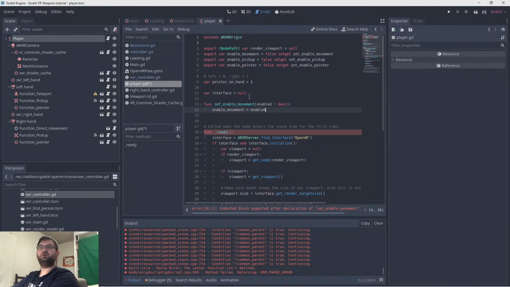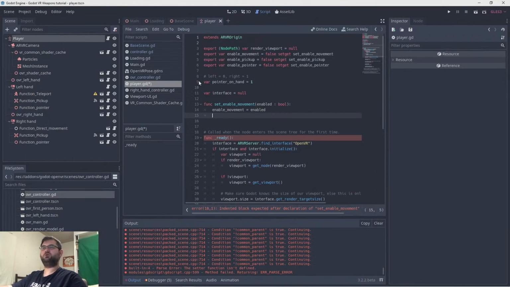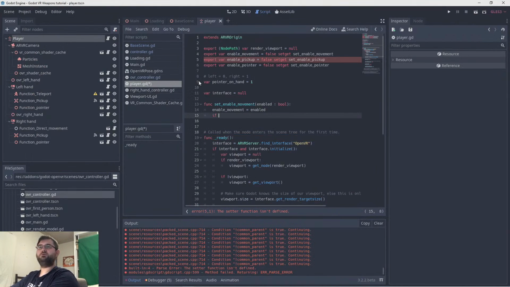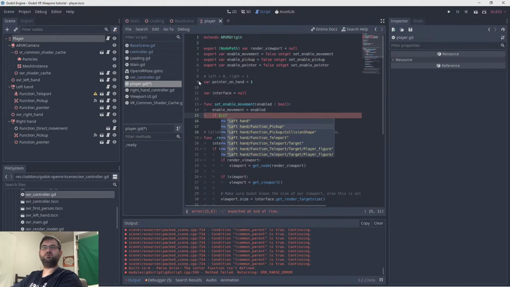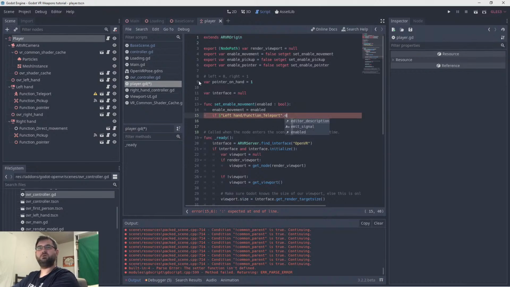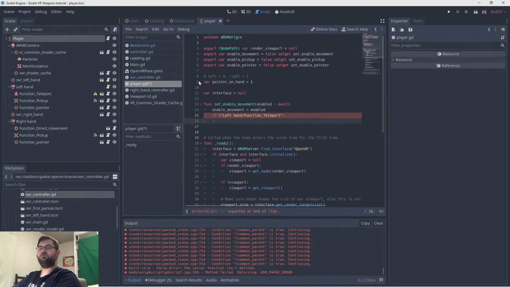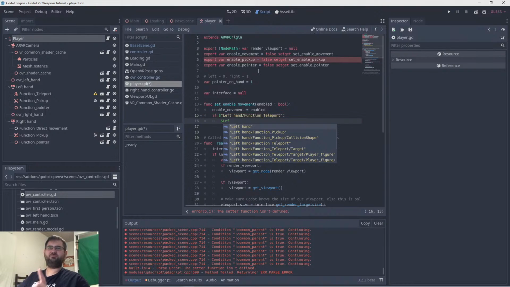Is enabled. And then we are going to enable or disable the relevant function. In this case, it's going to be teleport enabled. Oh, that's right. First, check if it actually exists. Because these are properties, this is something that took me a long time to figure out before I figured out where certain errors were coming from.